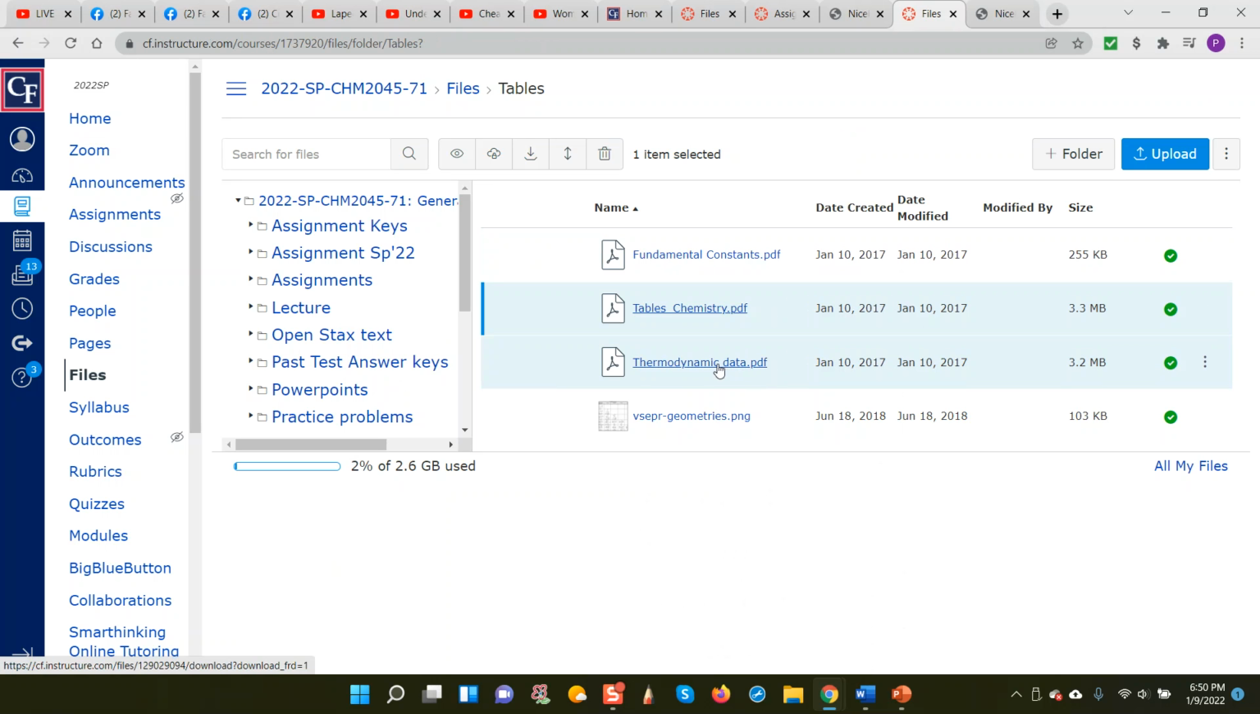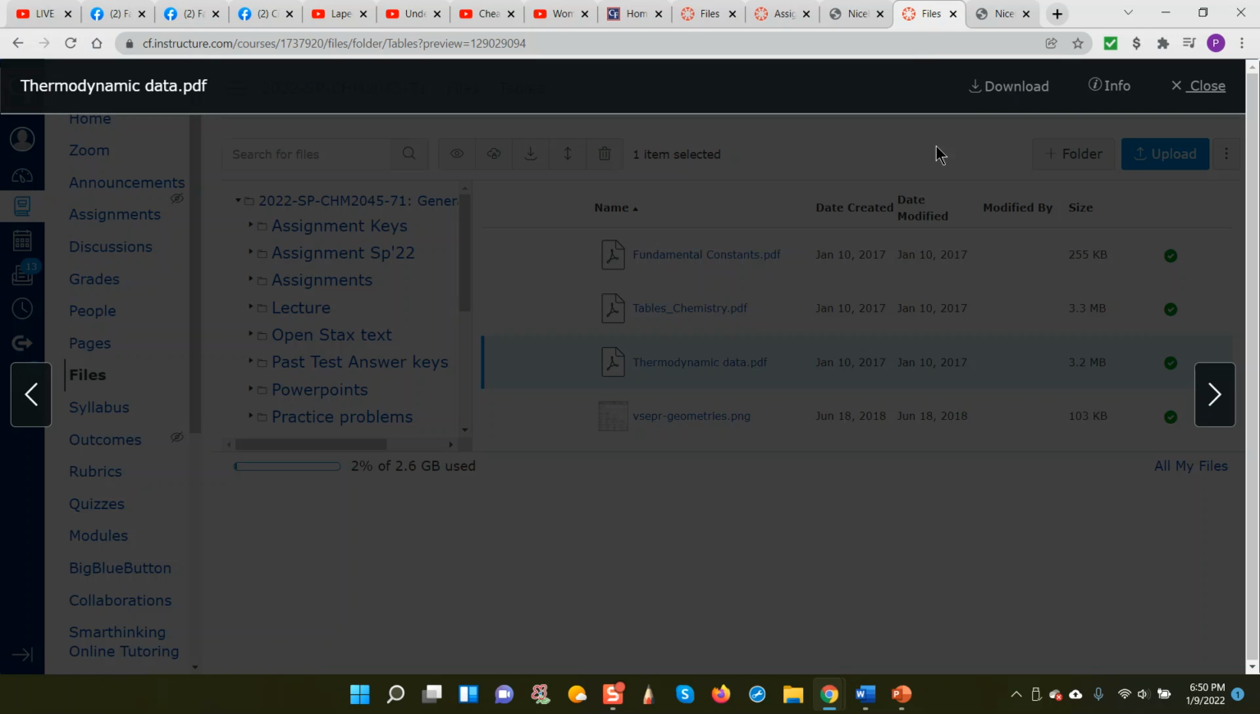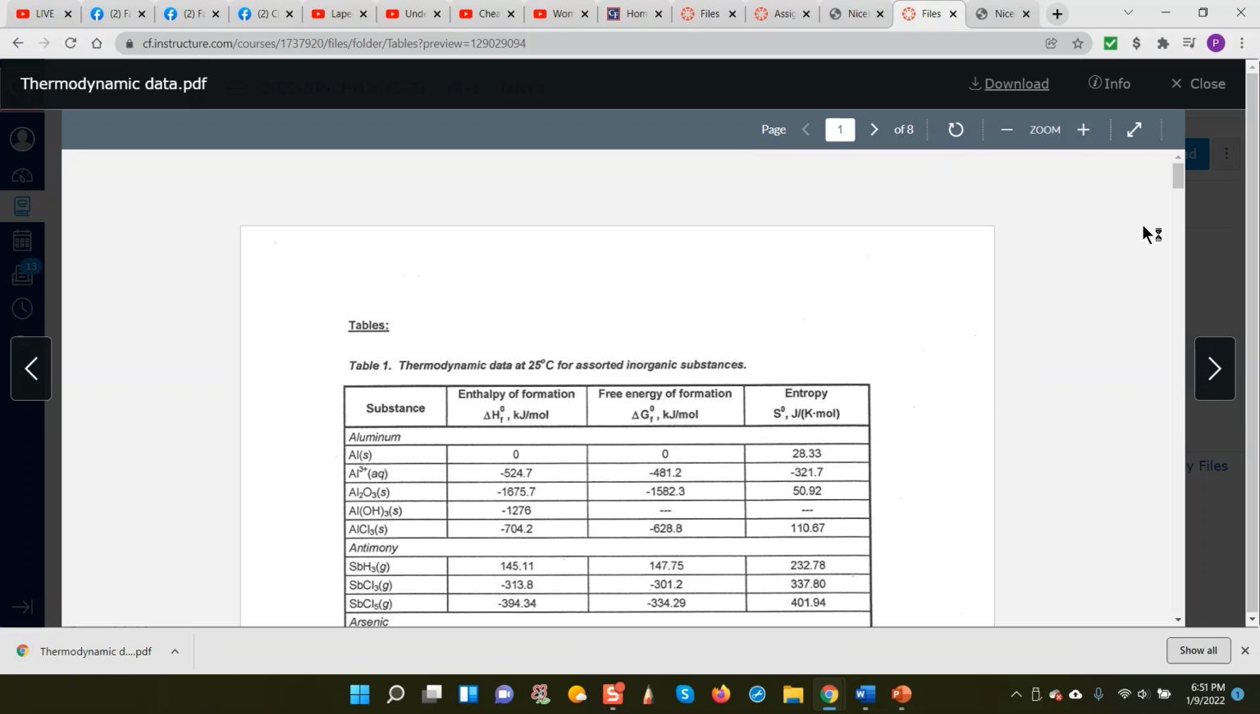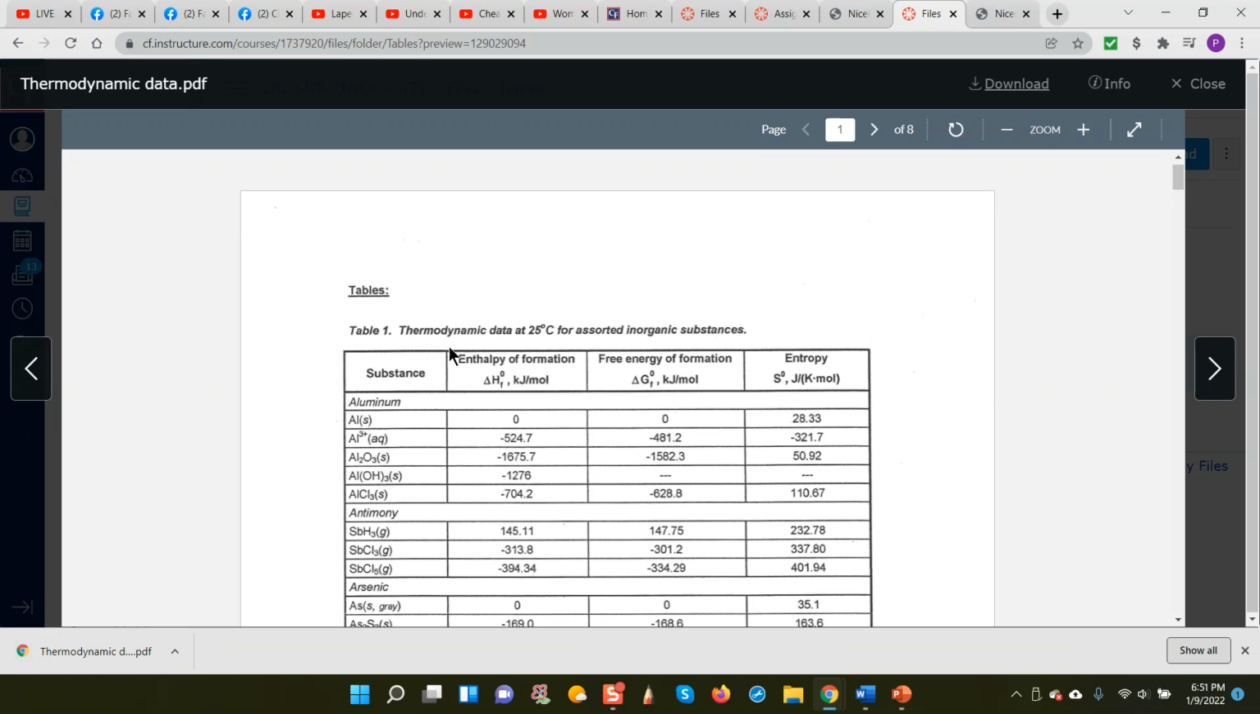Okay, let's see what next do I have. Oh, thermodynamic data. You'll be using this in particular when we get to chapter, what chapter is it? Chapter 6, right? Basically, you'll be using what is called the enthalpy of formation to carry out certain calculations, which I won't get into right now. Okay, so that's that. Let me close this.